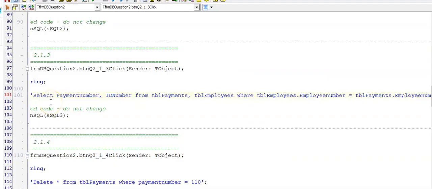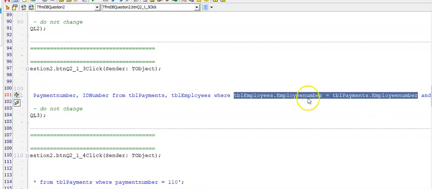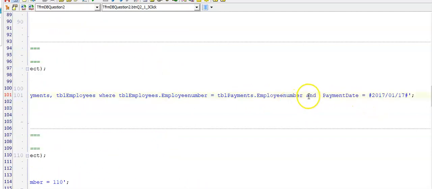Here's the memo for question 2.1.3 and we're displaying the payment number and the ID number. We need to make use of both tables, and then after our from comes our where we indicate how these 2 tables are linked, and they are linked through the employee number. The question then further asked us to display only those who were paid on the 17th of January 2017. So we have to add an and then a field name, payment date, and remember to add your hashes around your date that you enter.